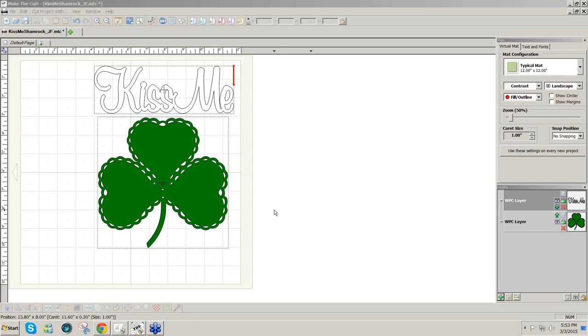So this is one of the designs that I was looking at, thinking, well, I bet I could make a pop-up card with this. And so I started playing with it, and it turned out okay, but I'm sure Susan will have some better ideas about how I might incorporate this on a pop-up card.